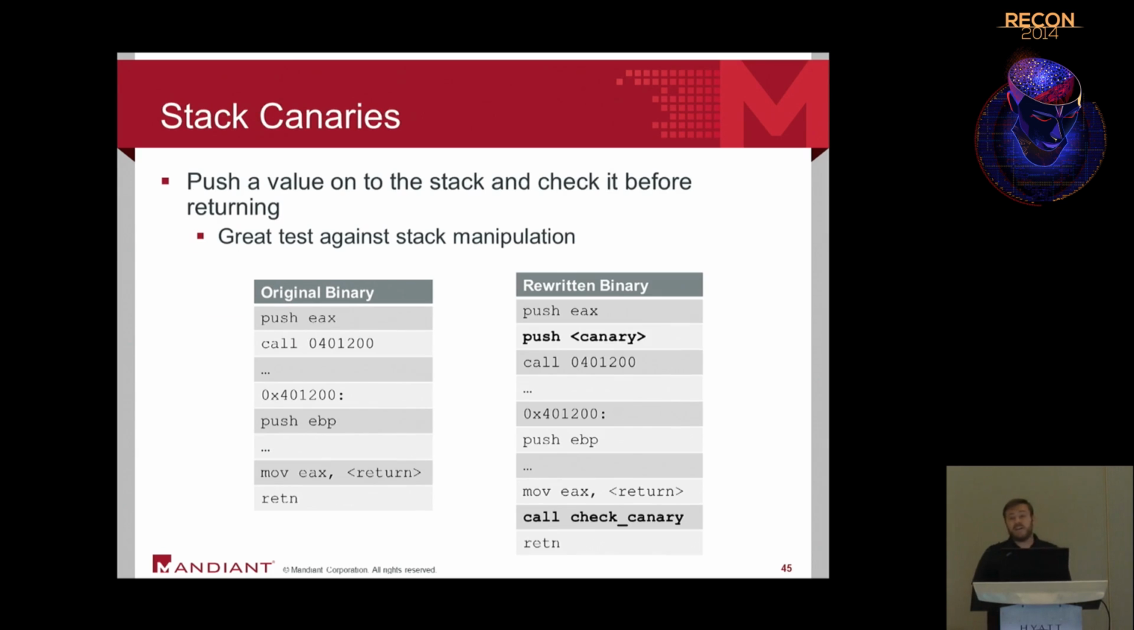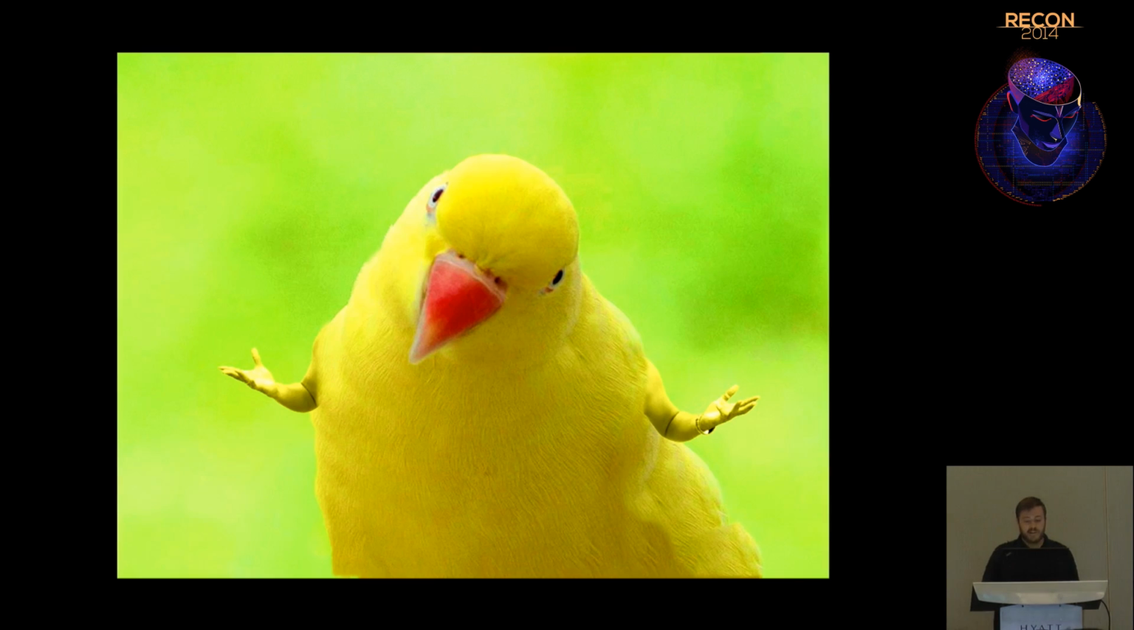You could introduce stack canaries. If you don't know stack canaries, it's the idea of pushing a value calculated at runtime onto the stack before every call, and then checking it before the return to make sure that the stack hasn't been corrupted. So you could implement stack canaries. If anybody's not seen a stack canary, they look a little like that.